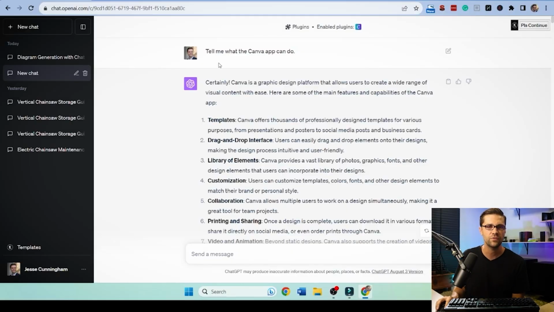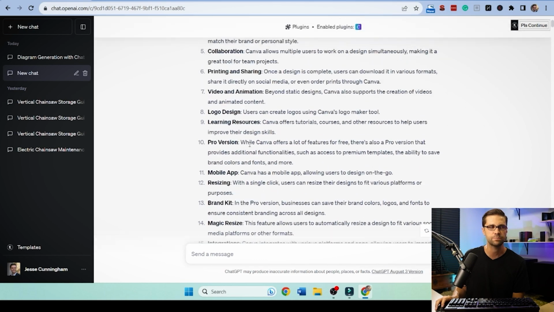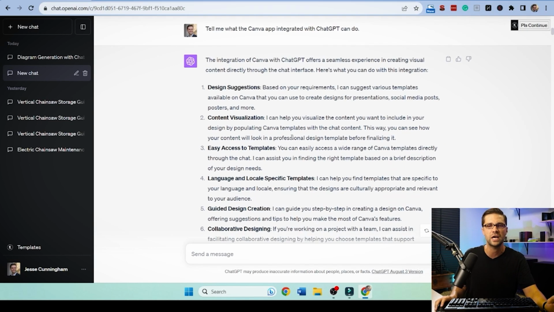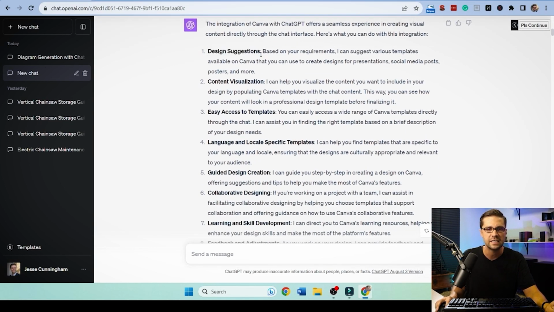Now let's test out this sucker. Tell me what the Canva app can do. And ChatGPT is like, well, it can do all these things. But unfortunately, these are the things Canva.com can do. We don't want that. So let's keep going. Tell me what the Canva app integrated with ChatGPT can do. Design suggestions, content visualization, etc.